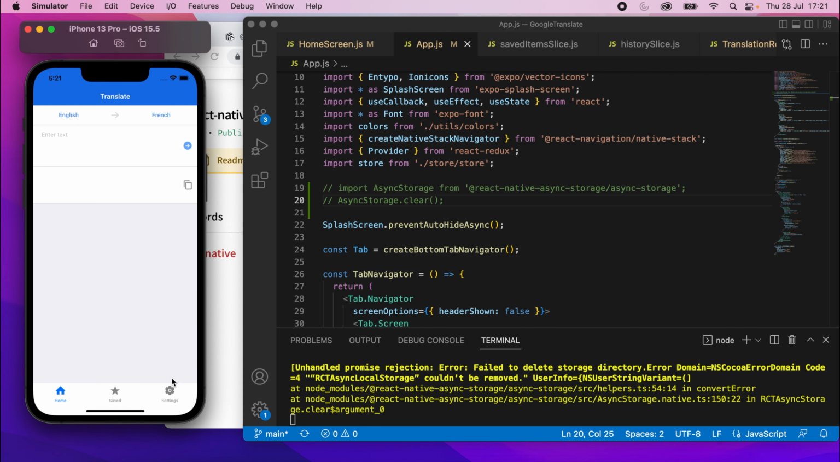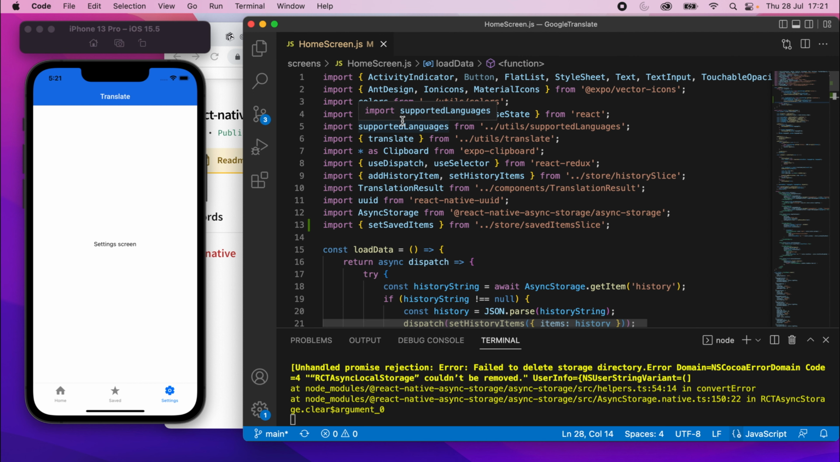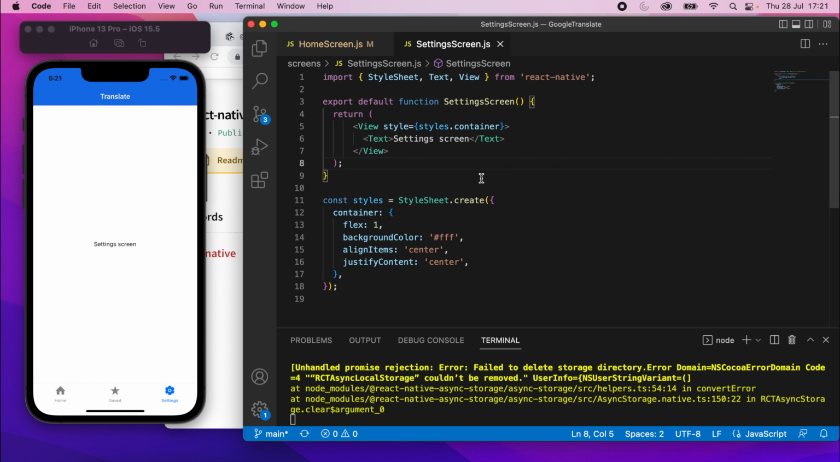Alright, now we'll go to the settings screen and just add a couple of buttons that let them clear their storage, or let them clear their history or the saved items. So I'll go ahead and close some tabs down because I've got way too many open here. Closing that down and that and that. And then I will go to the settings screen. And we have this right here.